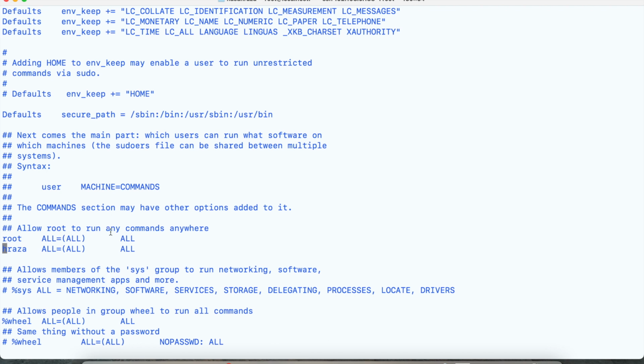So for example, here we have root, which is making any command run as a superuser. We can also add, and we have already added, hraza as a sudoer. This way hraza will have access to root operations with sudo. Now whenever the hraza user tries to install anything without sudo, it will not let it install, it will have to use sudo.